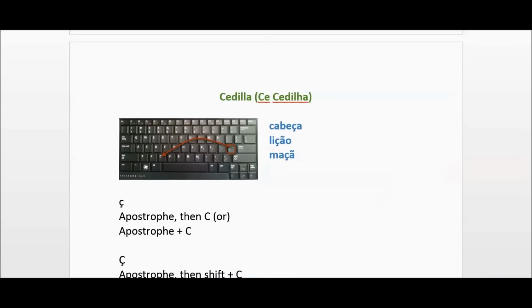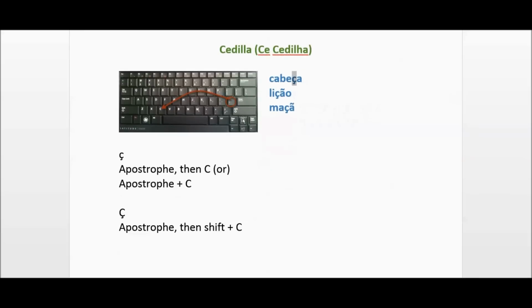And I think we've got one more to show you, and that's the cedilla in Portuguese. And you see it a lot in Portuguese words, obviously, when you want the letter C to be pronounced as if it were an S, cabeça, lição, maçã, okay? This one, it's similar to the acute accent in that you hit the apostrophe key and then you hit C. So it's very simple. You just go apostrophe C, apostrophe capital C. Very simple. That's how you produce the cedilla, okay?